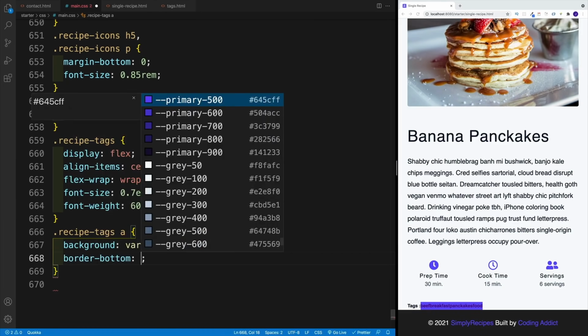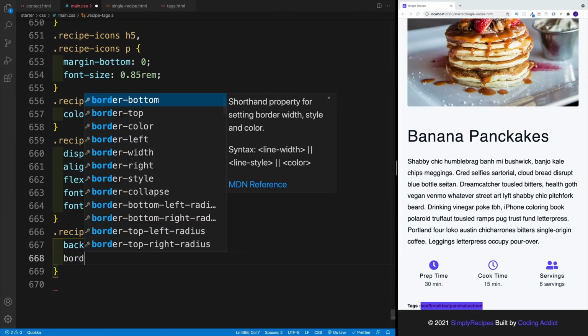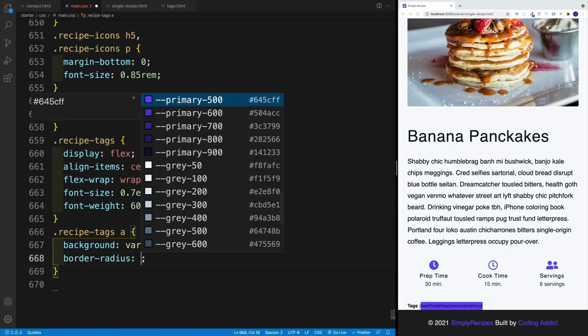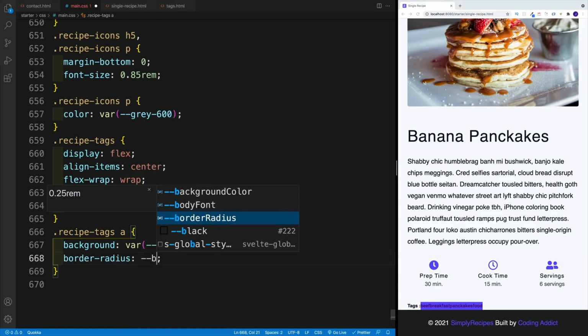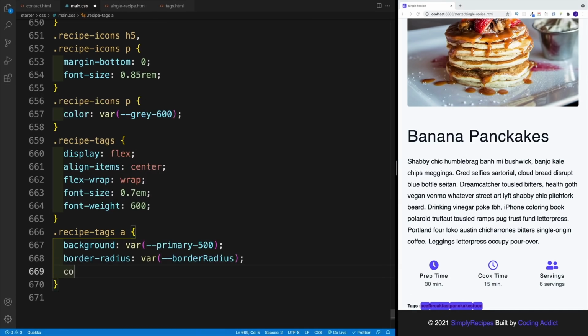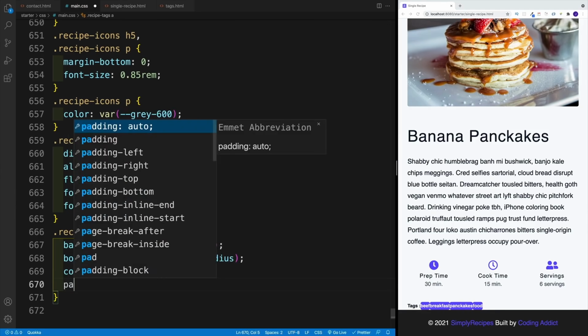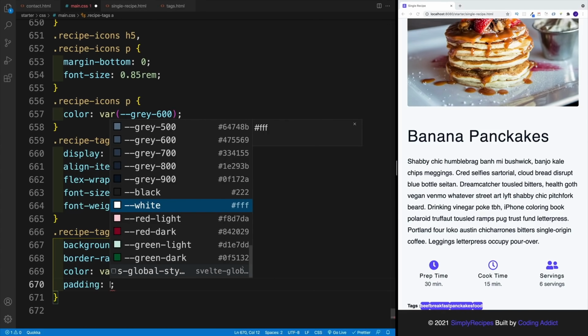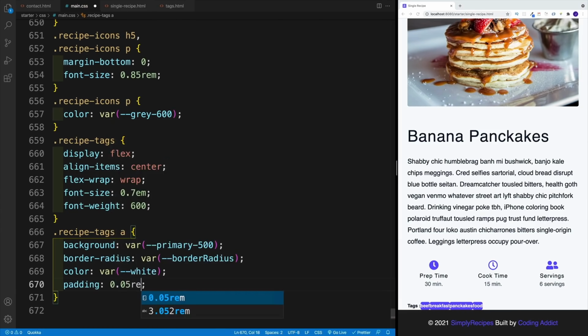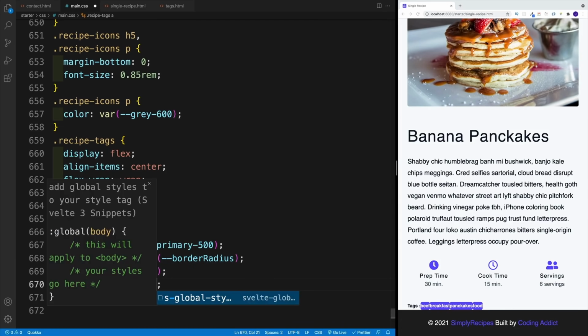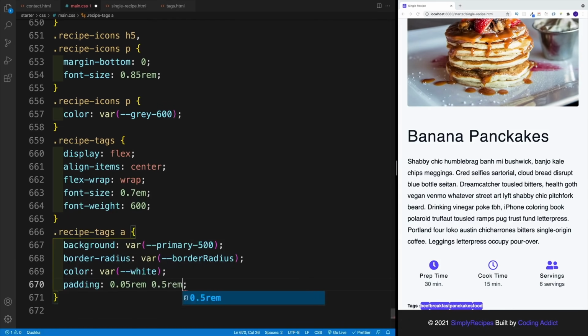Then as far as the border radius, or not border bottom, sorry, border radius, that's going to be equal to a border radius CSS variable. Then we want to set up some kind of color that's going to be equal to white. And then as far as the padding, top is actually going to be quite small. So 0.05 REMs. And as far as left and right, we're going to go with 0.5 REMs.